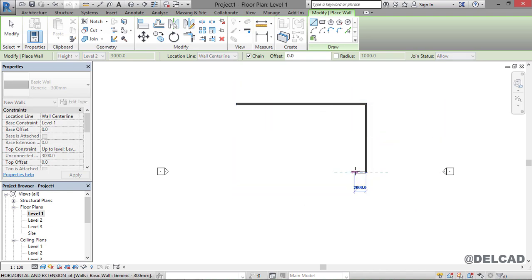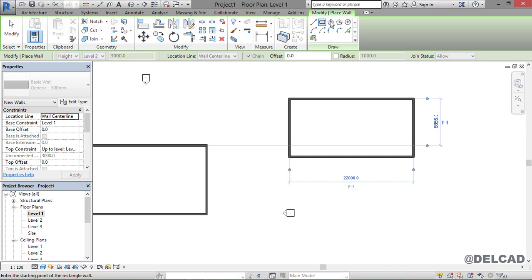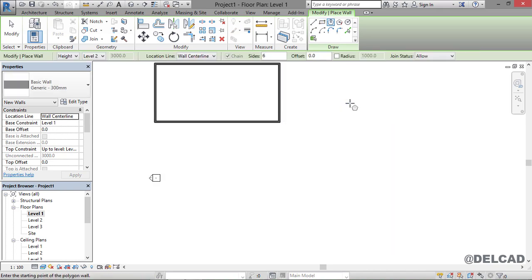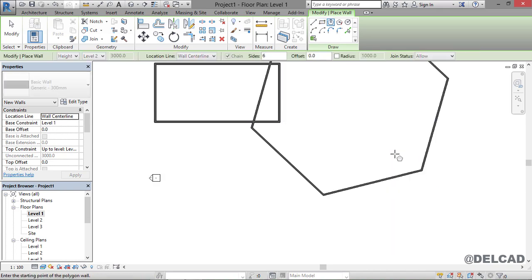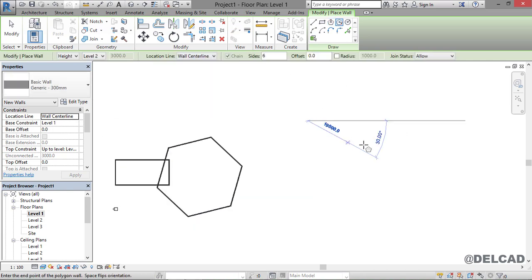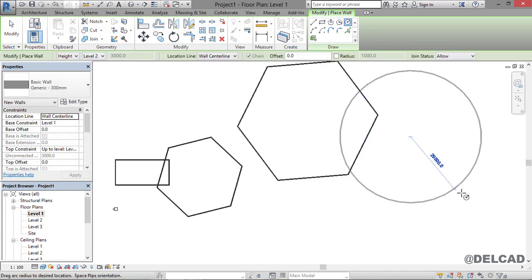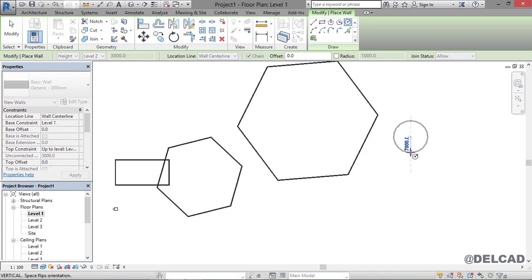We just click and drag to create our walls like this. Now also note that when you activate the wall command, you have an option of drawing from the Draw panel here. We can create our walls just as a single line, or we can create our wall in a rectangular form just like this. We can also create our walls as a polygon in this form, or as another polygon with an inscribed circle like this. You can also create a circular wall just like this.